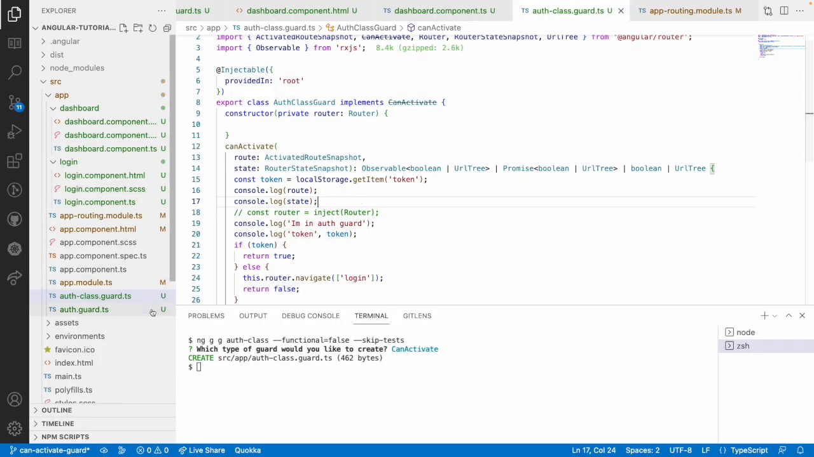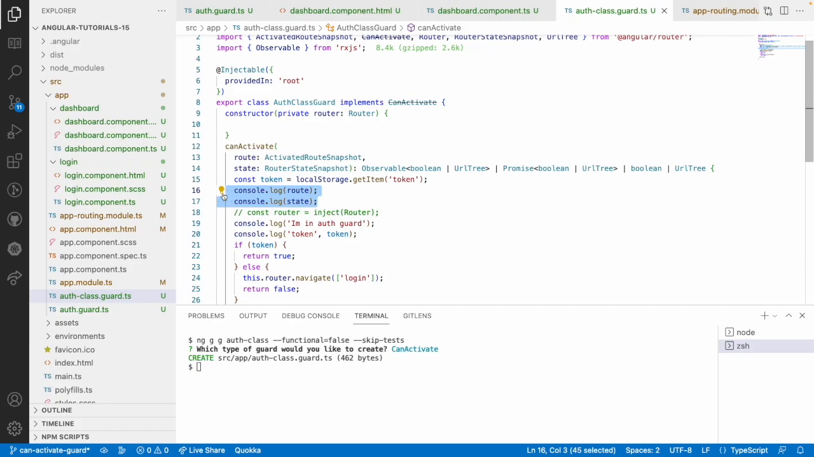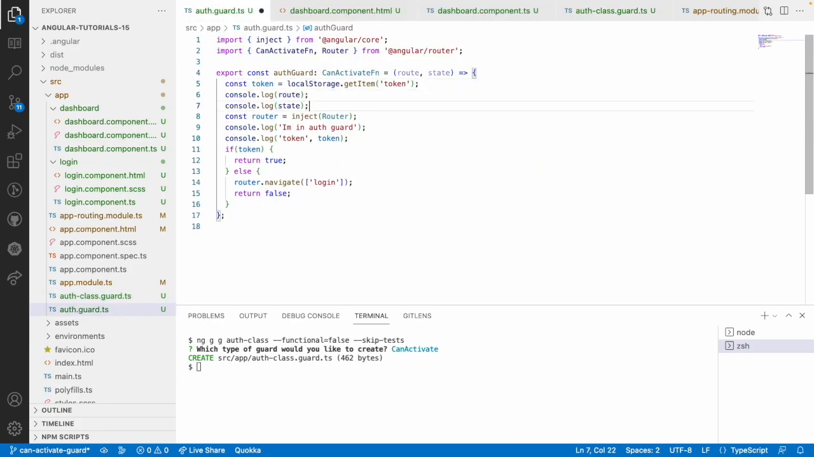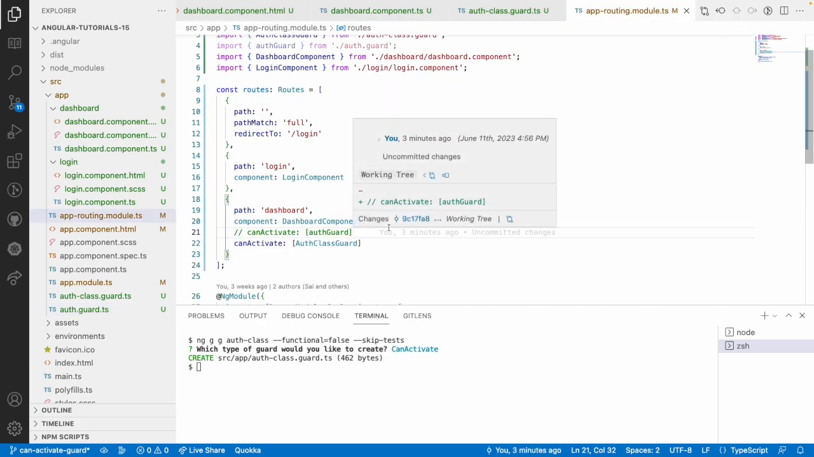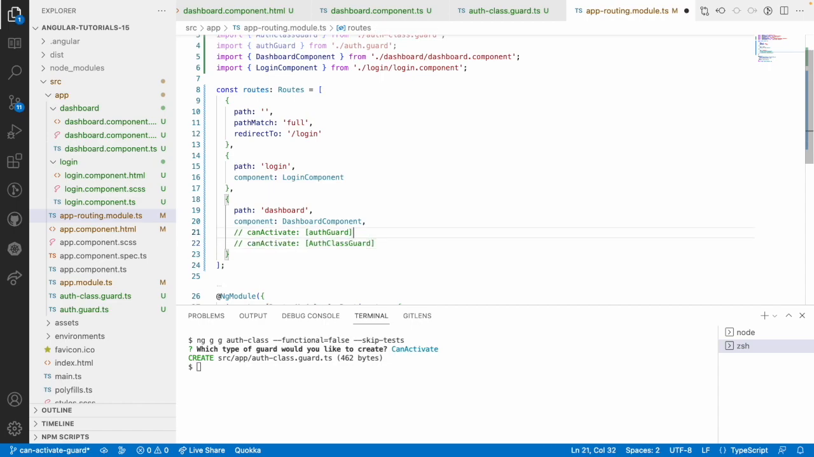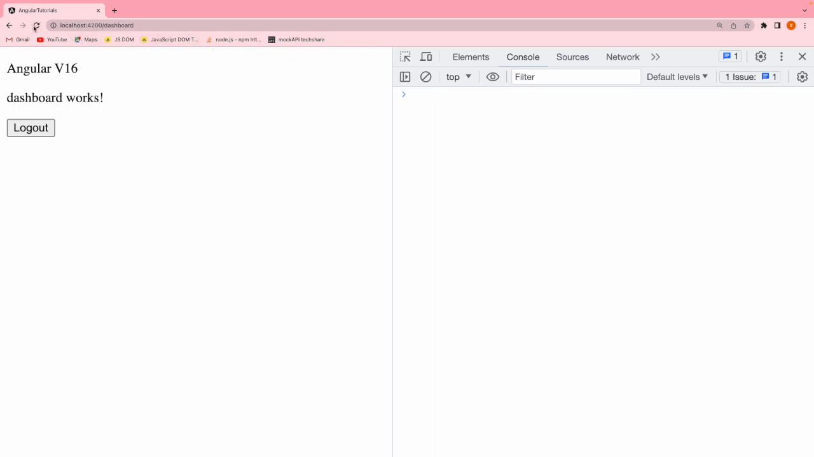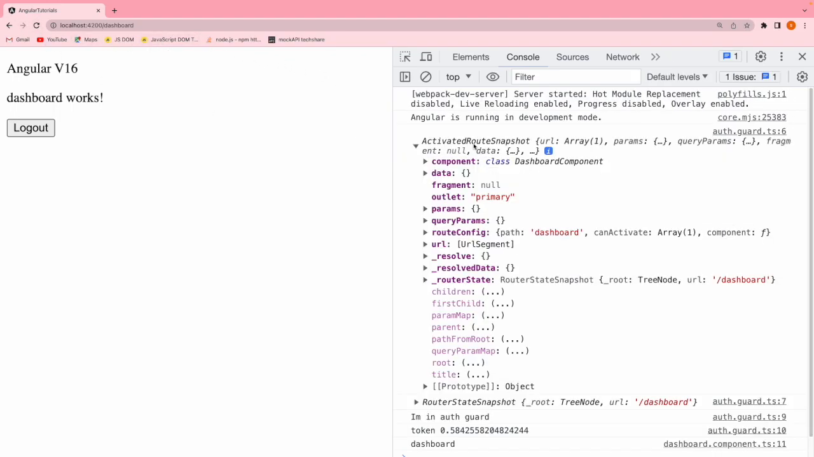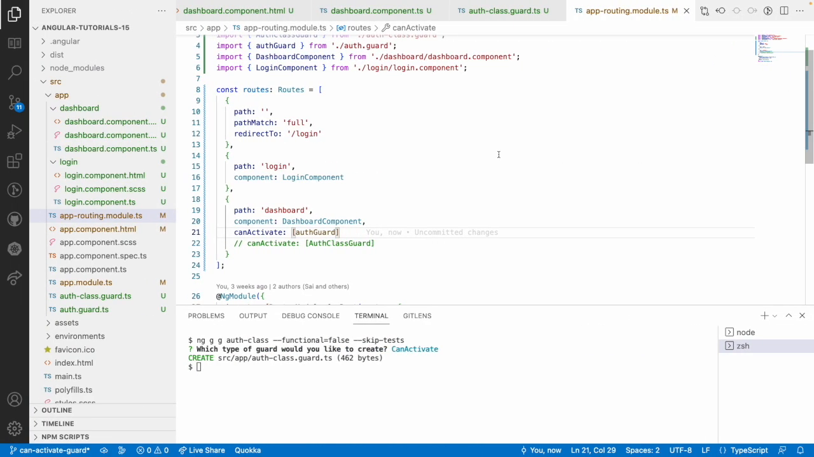In the same way, in your functional authguard also, it will hold the same route and the state, both are the same. Let me copy both of these and put them over here and just check. Save this and now go to app routing, and now let me remove this class guard and use the functional guard. Save this, go here, just let me reload, and if you see here you got the activated route snapshot, and then you got the router state snapshot, that is state as well as activated route. So this is how you can pass the data and you can get the router data from your guards.